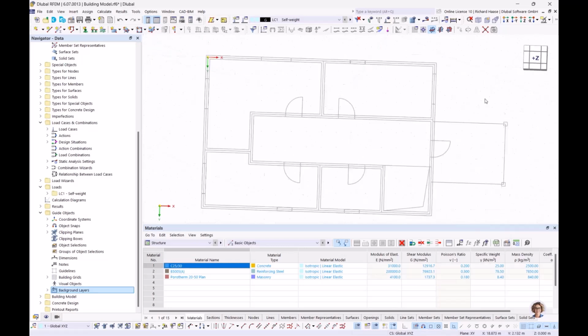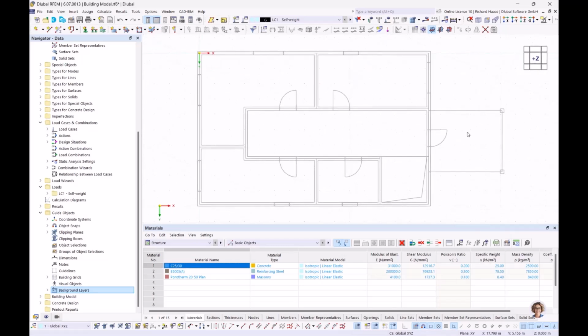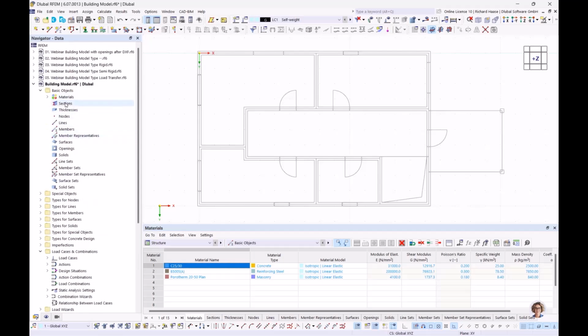Yeah, and now we have our DXF background layer, and the walls on the outside should be in masonry, and the inner side walls I will create in concrete. Also, this slab cantilever, so not really cantilever, but it's only in the ground floor. And here we have some columns. And yeah, so then let's go back to our definitions at the beginning.